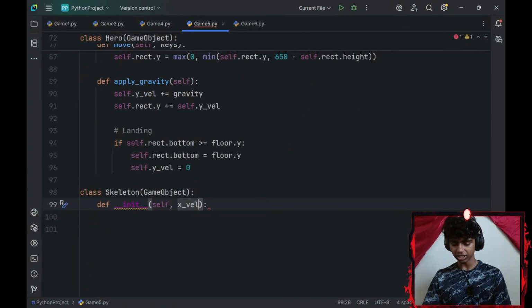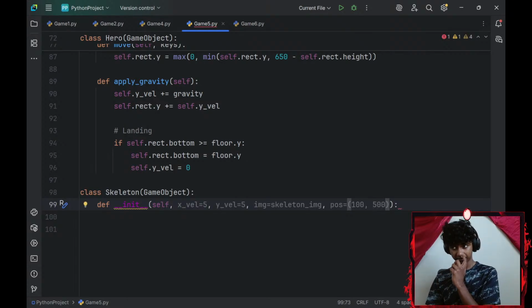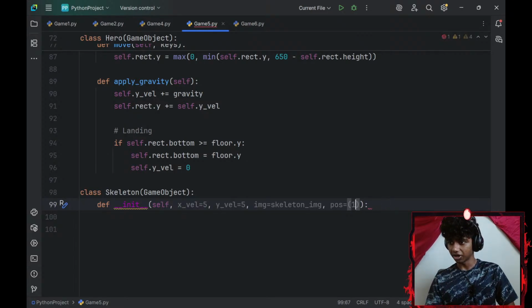Okay, so x-axis underscore velocity is going to be equal to 5 pixels per frame, y-axis underscore velocity is going to be equal to 5 pixels per frame as well. Image is going to be equal to my skeleton image. Position is going to be equal to a tuple of 100 by 500. Actually 500 by 300.